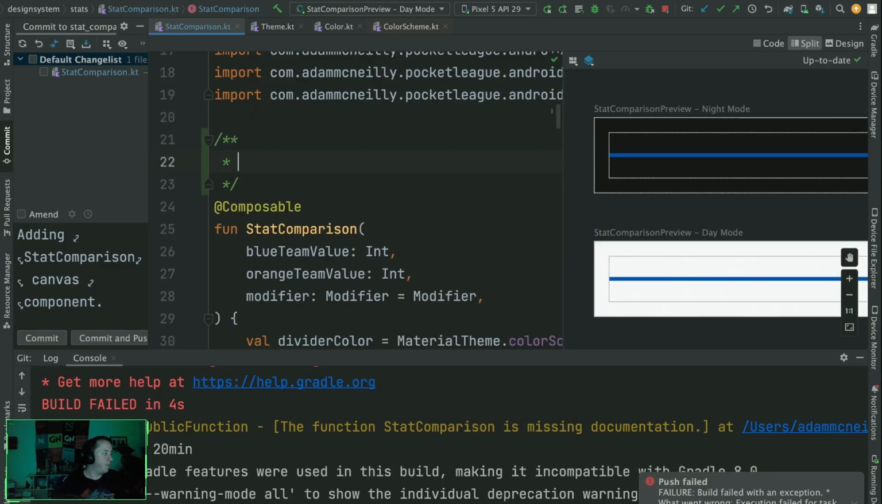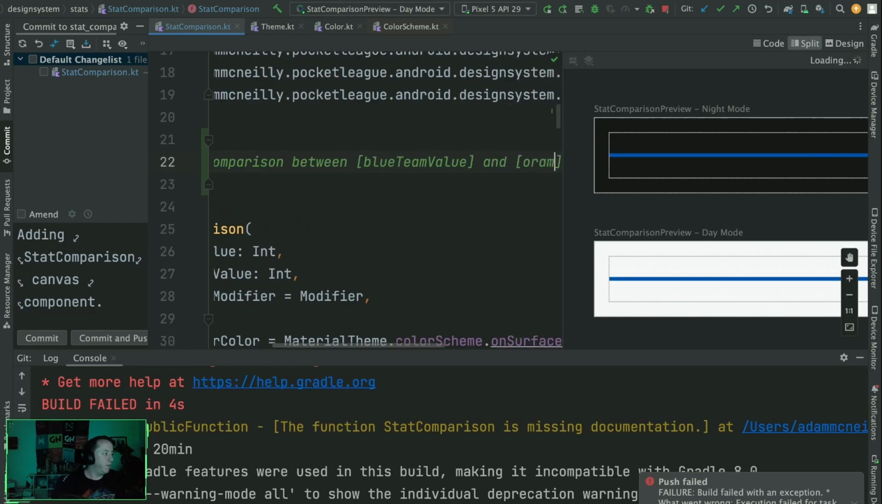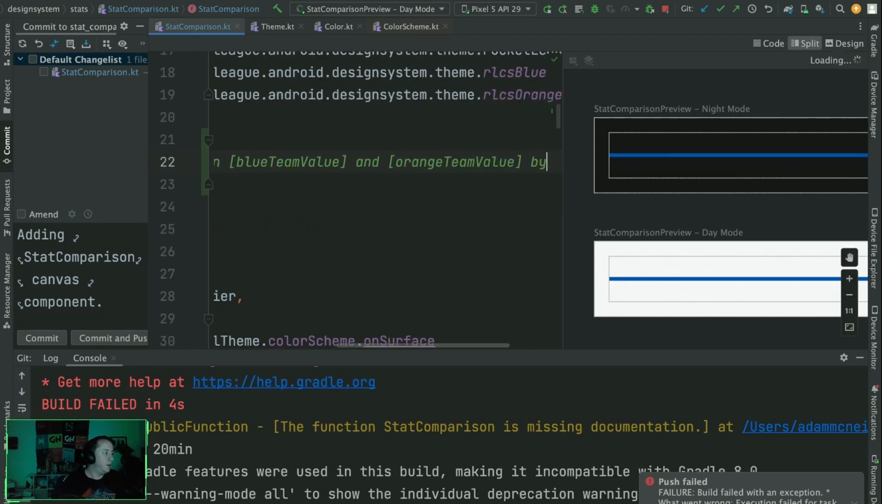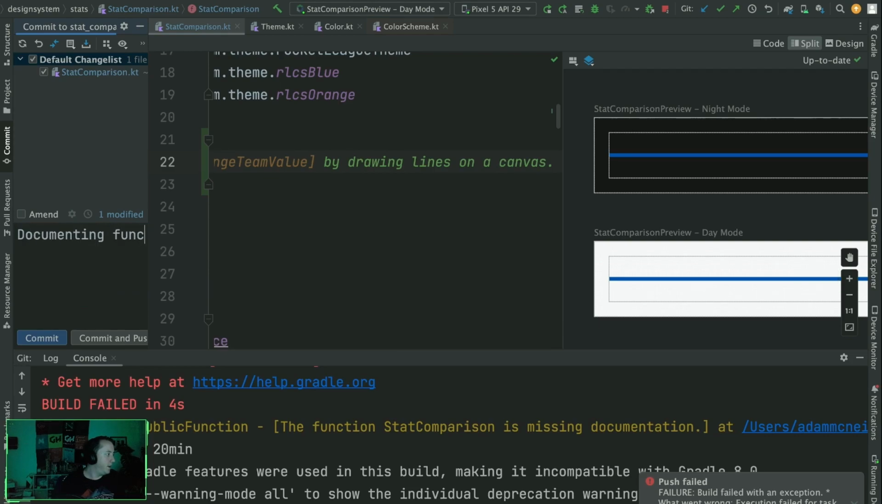Value and orange team value. Curse my static analysis checks. I'm doing good, Sav.